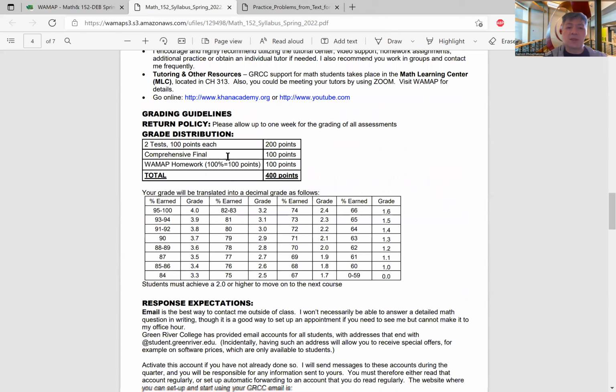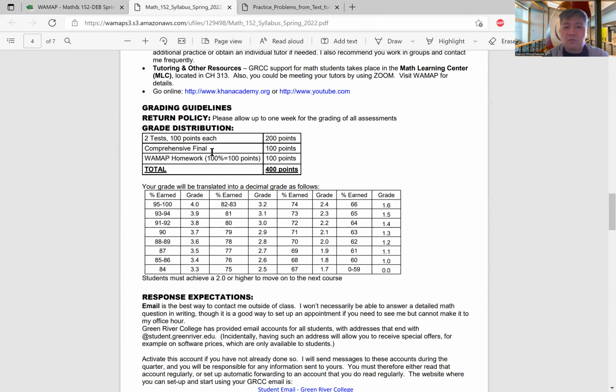Now, in this class, you're going to have 2 tests and 1 final, okay? Each test is 100 points, and the final is 100 points, okay? And of course, for all the homework assignments, if you get 100%, it is equal to 100 points. So in total, you're going to have 400 points, okay?